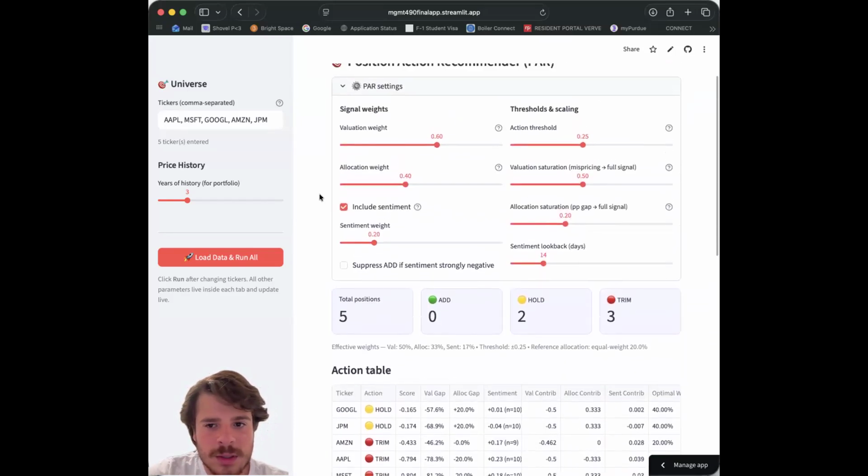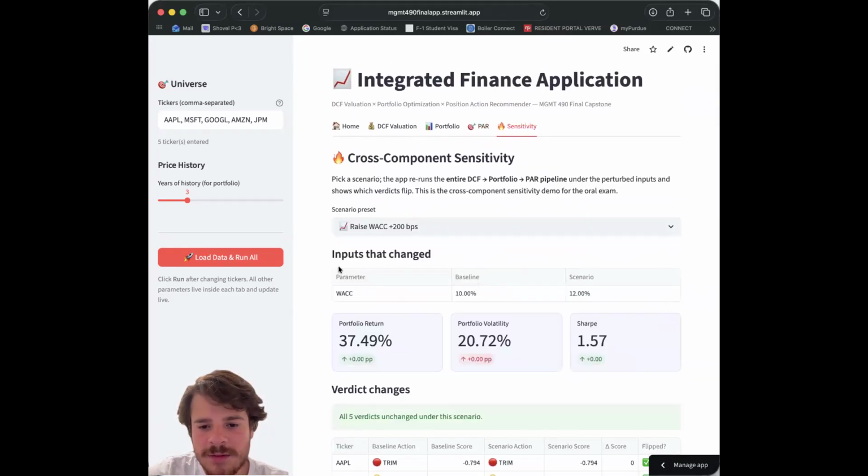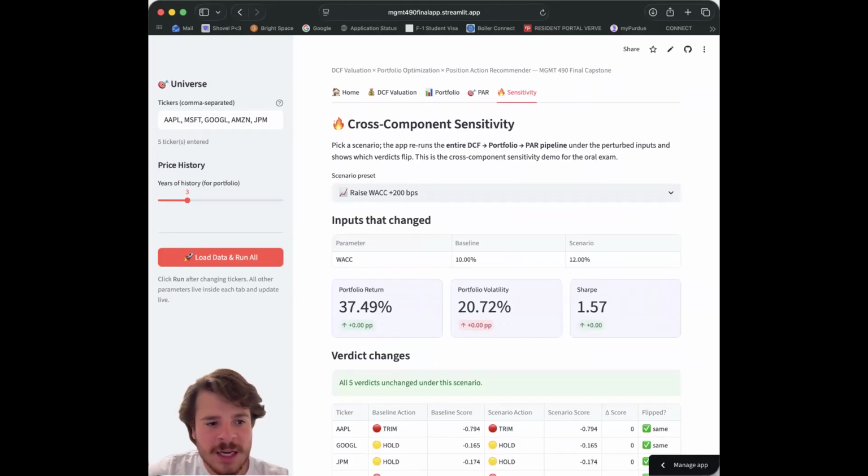Now I'll go into sensitivity. This is the final tab, which is the sensitivity tab. This is the explicit answer to the rubric requirement that I demonstrate cross-component sensitivity live. It runs the entire pipeline twice, DCF, then portfolio, then PAR, once with my baseline settings, once with a scenario permutation, and shows me exactly which verdicts flip.